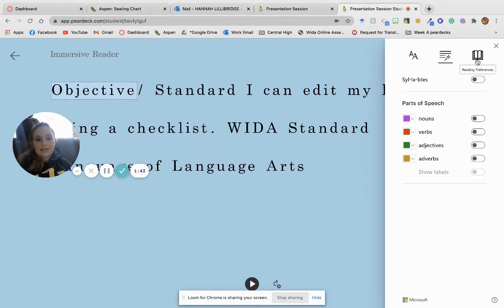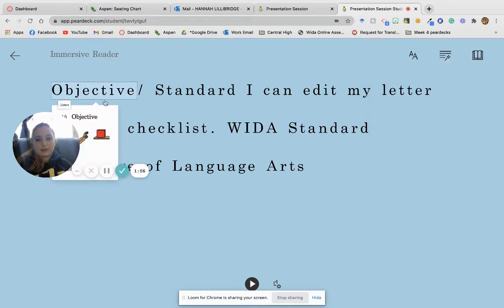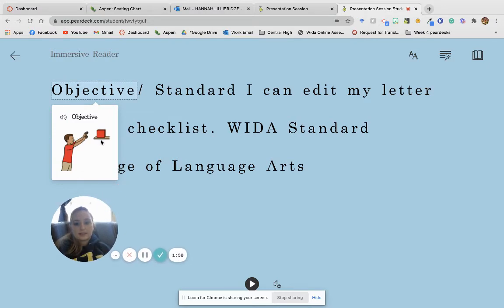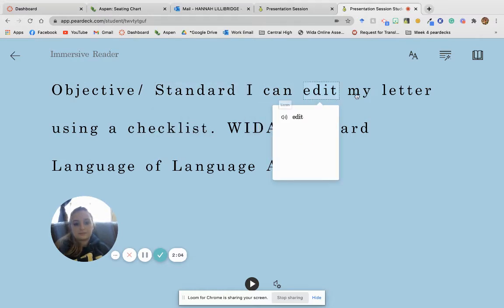And the last thing I want to show you is the line focus. One thing you can do is if you don't know a word, you can click on it and you can see a picture of that word. Let's say I don't know what edit means. Edit. It will show you a picture.